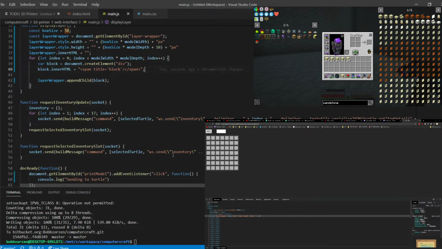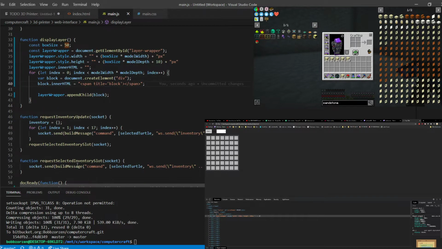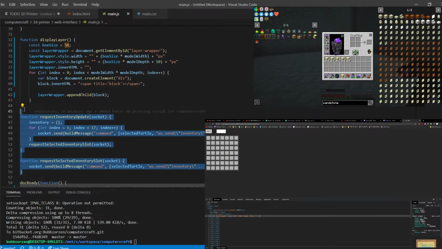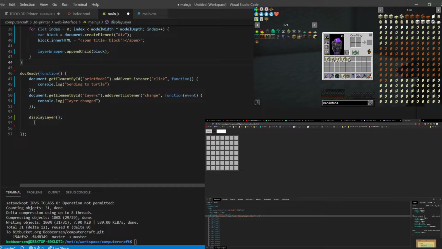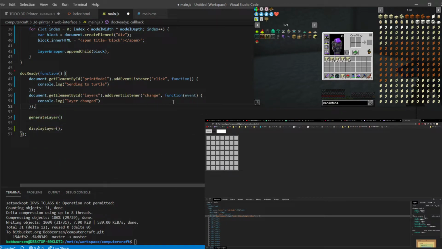What we want next is for each of these to be selectable. We can remove request inventory update and request selected slot, because those are also not related to this. Layers, and then change. And we can say document ready on load. Generate layer. That's what we want to do.